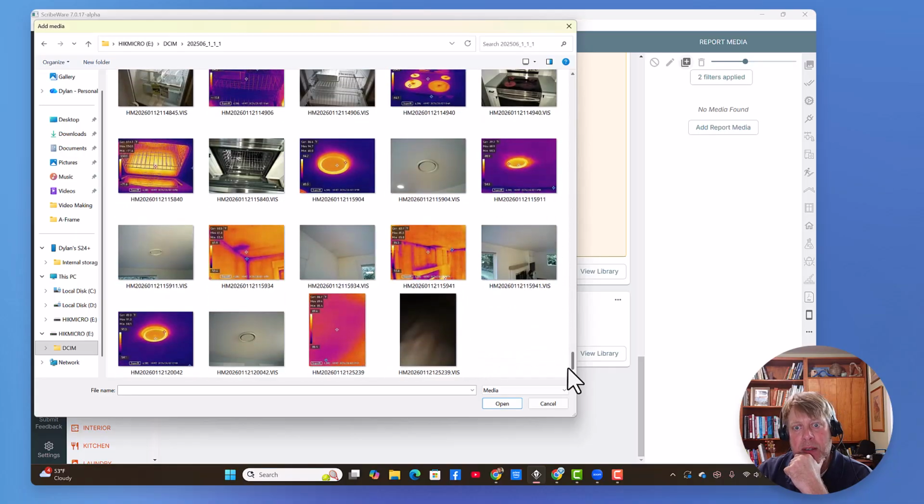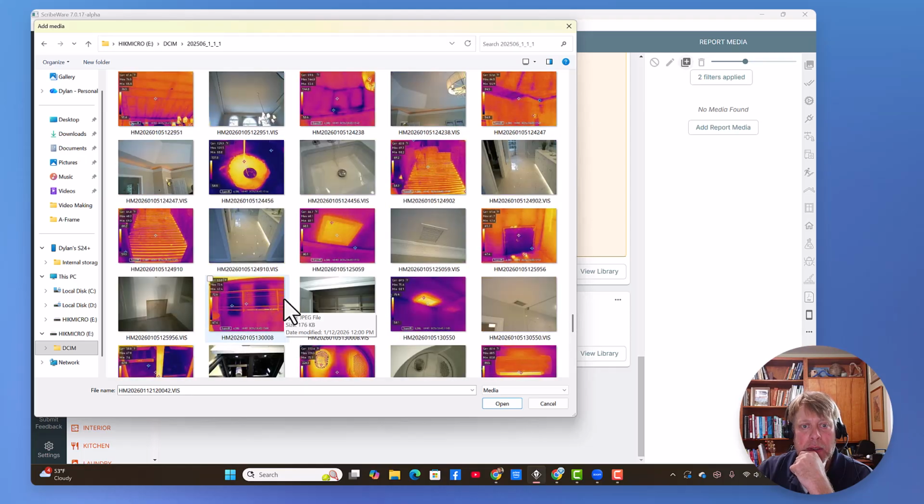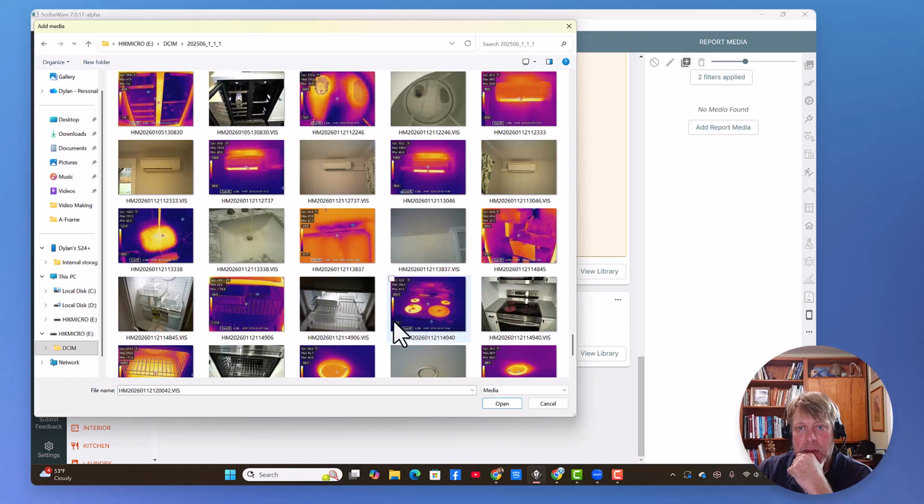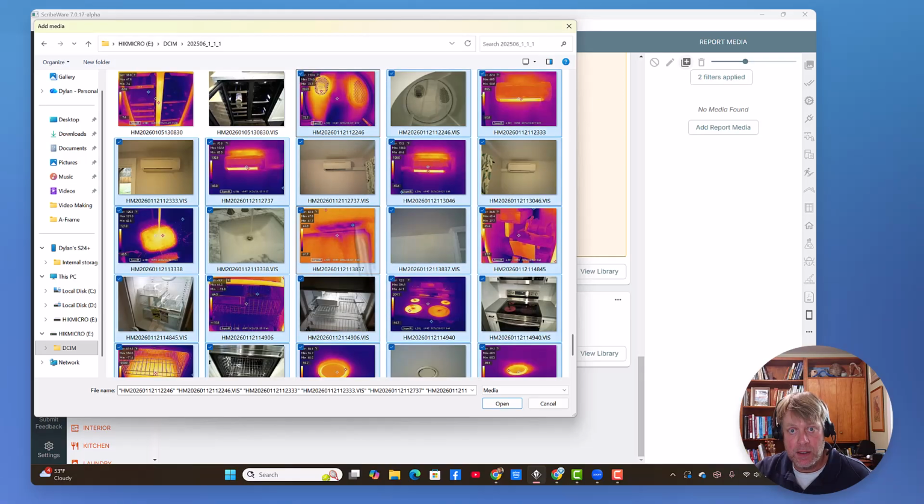I'm going to go down to the bottom. This one was not a good picture, but I'm going to highlight the last one, then I'm going to scroll up until I've got all of the ones that are relevant to this job. So that starts with this dryer. So then I'm going to hit the shift key and highlight that, and see how they all turn blue.